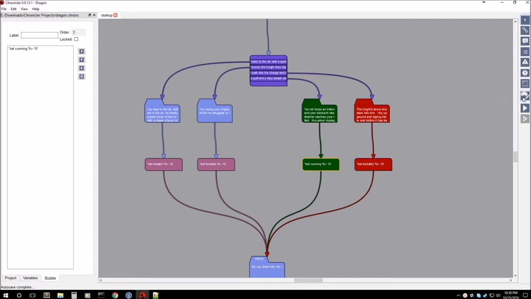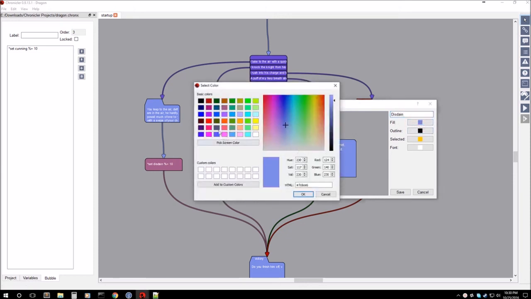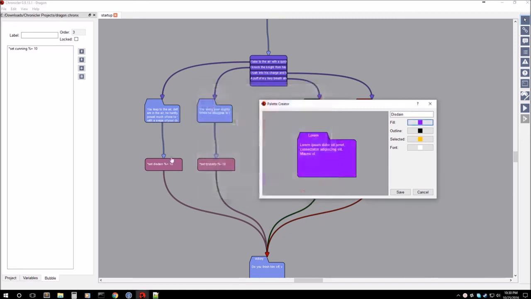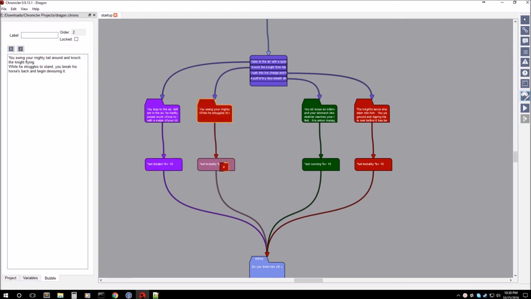We'll add one for disdain. And disdain is kind of a royal thing, so we'll make that a purplish color. A royal purple. We'll apply that. If we go back over to this, you'll see them in the menu here. So let's choose brutality again, and we'll set it on these ones.